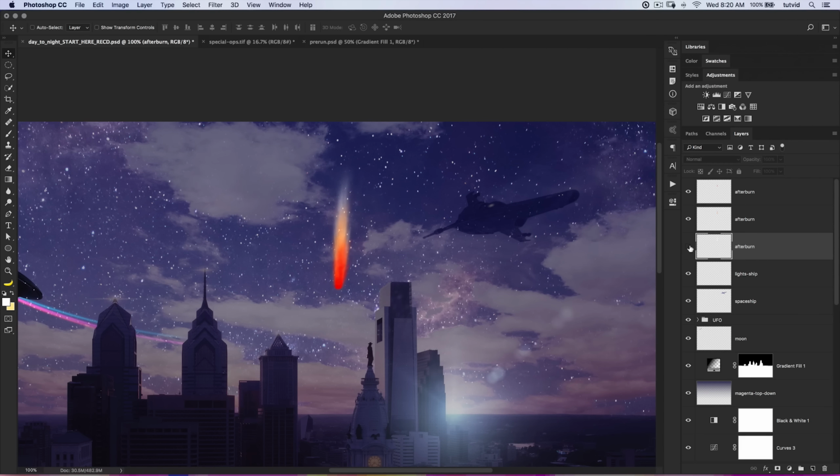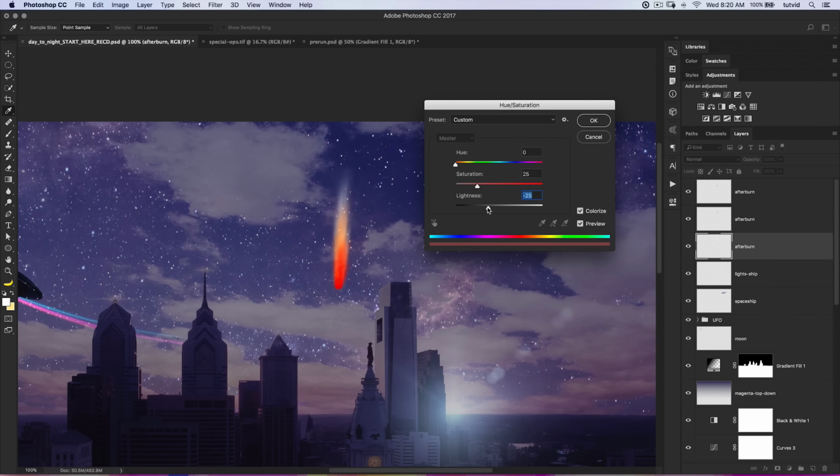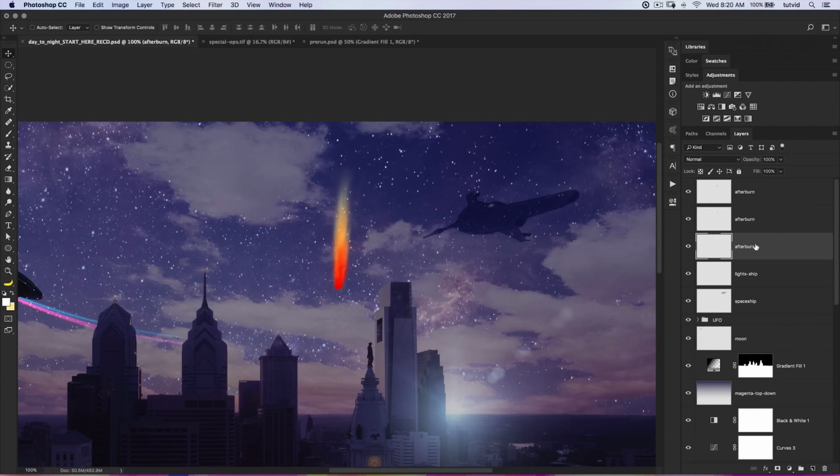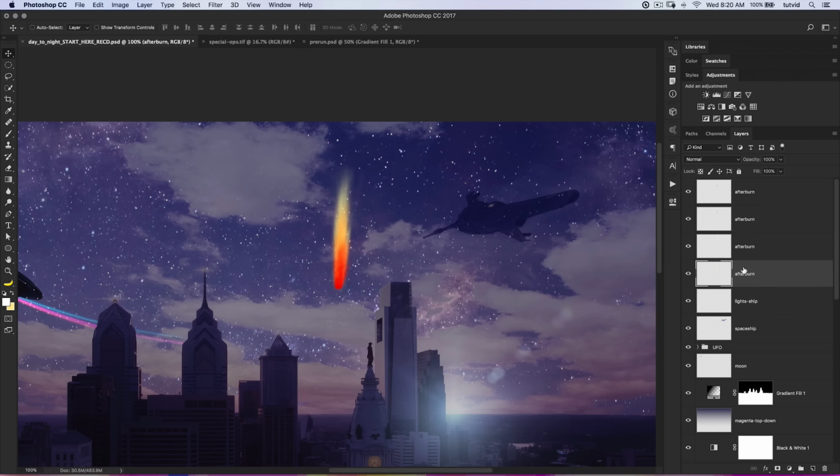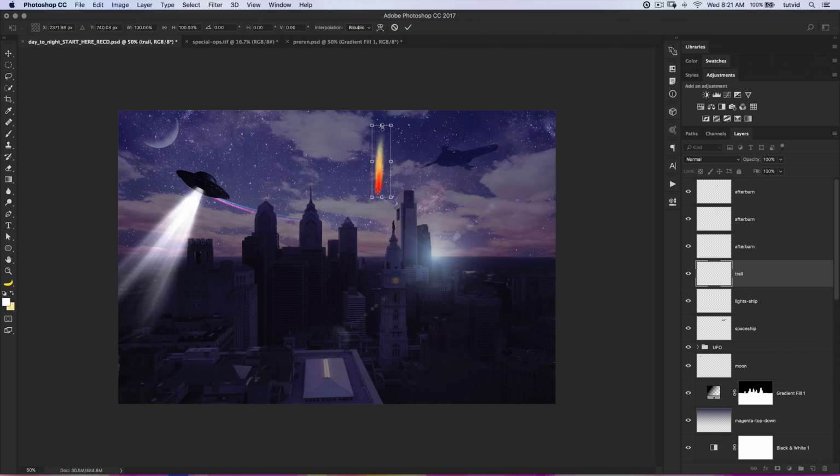And then the last, the really light white part of the afterburn, we're going to make that a very pale yellow color. So once more, I'm going to increase saturation. I'm going to go all the way to like a yellowish, almost green. We can brighten things up a little bit. Great. I'm actually going to duplicate this last afterburn, Command or Control J, and the one on the bottom, I'm going to call this trail, because it'll be sort of like a white trail coming off the back of our afterburn.